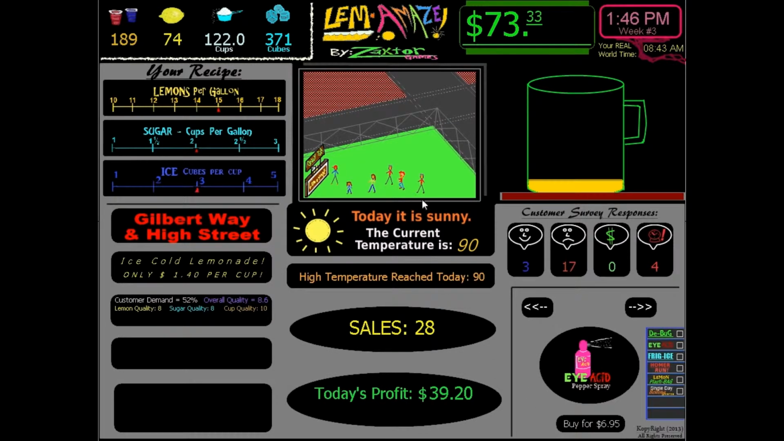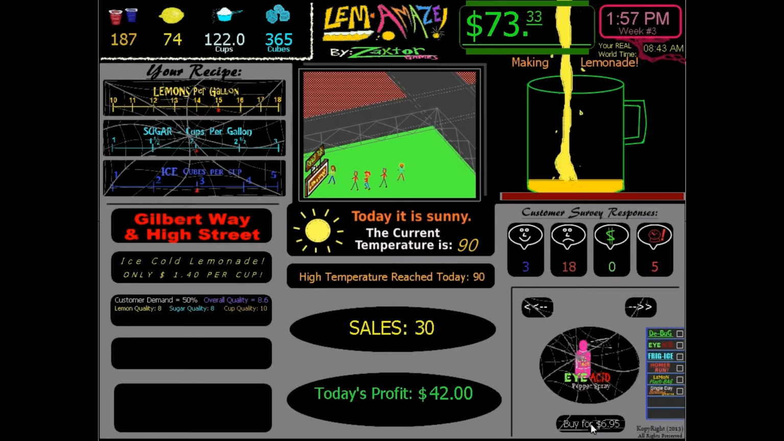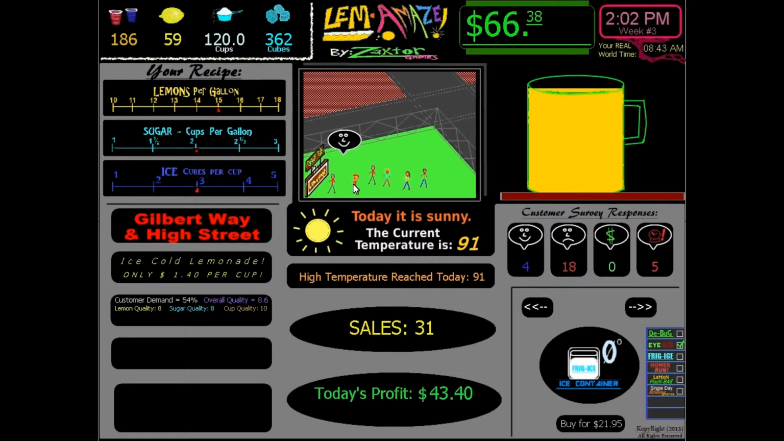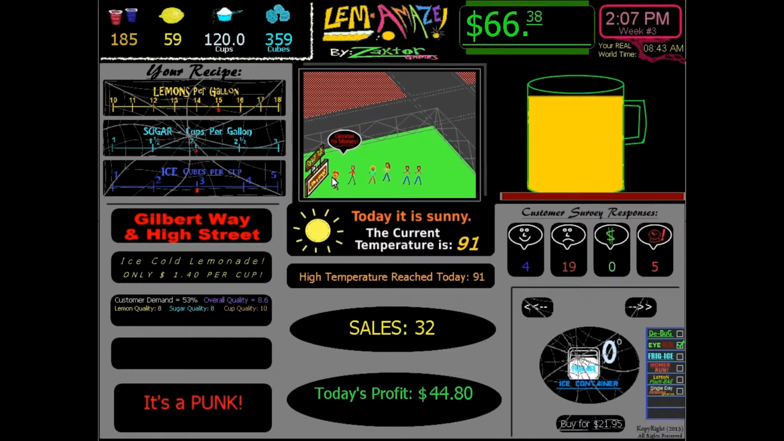So here I see a punk. I know this is a punk because I made the game. This is a punk here, so I'm going to buy some mace here real quick, as soon as it lets me, as soon as I make a pitcher of lemonade. I'm going to buy this mace. So I've bought it now, and he's coming up. He's going to ask me for money.